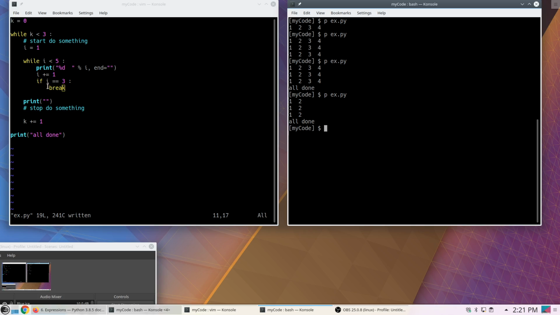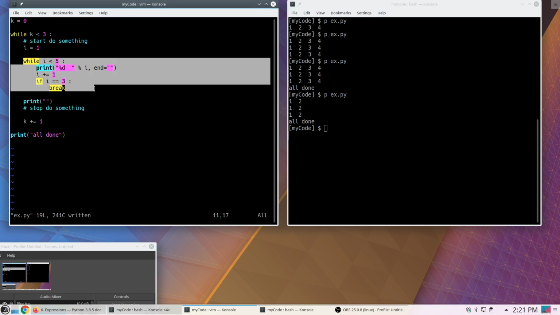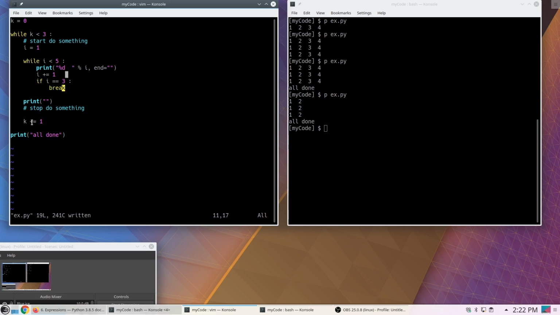So I get 1 and 2. When i is equal to 3, then it breaks this loop. And actually, sorry, this is the loop. It returns to this one where it increments k again. If the break had been at the k level, then that would be what breaks.